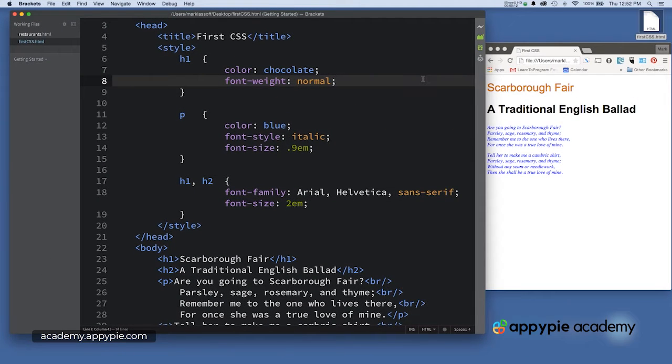I've already got this document set up from the previous videos. Here we've got our traditional English ballad, Scarborough Fair, and we've already made some adjustments to the appearance, such as the color, the font weight, and the font family.